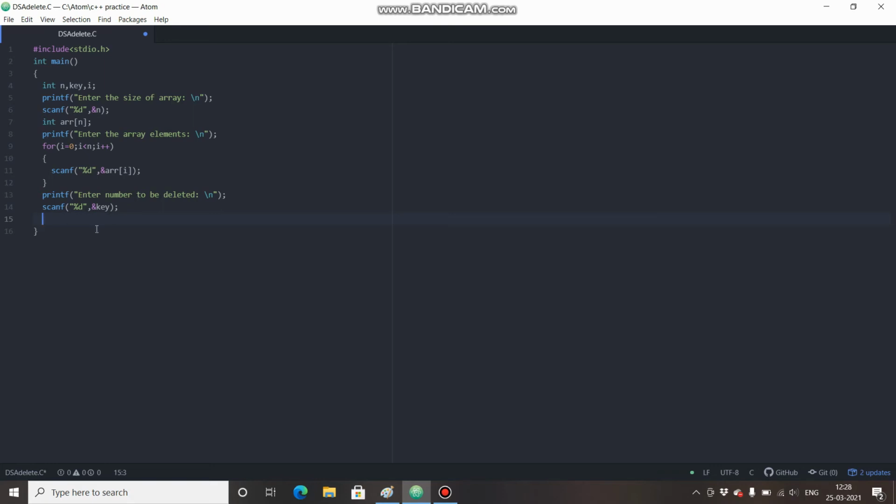In this case, I'll be simply traversing through the array to check whether it is there or not. So use a for loop: i is 0, i is less than n, and i plus plus, and inside we'll have a condition that if the element at the ith index is equal to key, then we'll come out of the loop. That is, we'll use a break statement to come out of the loop. And outside the loop, there will be a condition that if i is less than n.